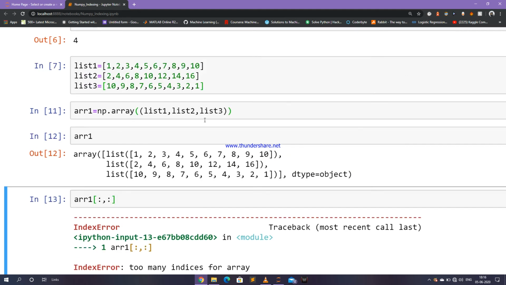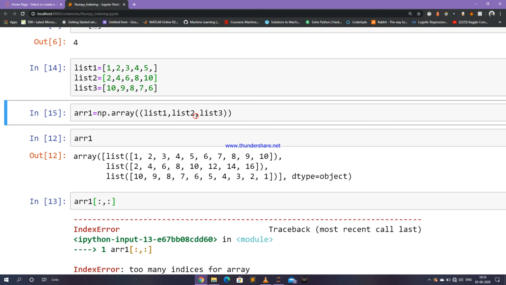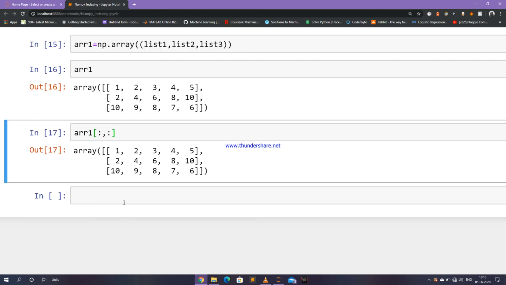So I'll just say only till 5, till 10, and till 6. Yes, it successfully worked, guys. So let's continue. This means that we have retrieved all the columns and all the rows from a multi-dimensional array.